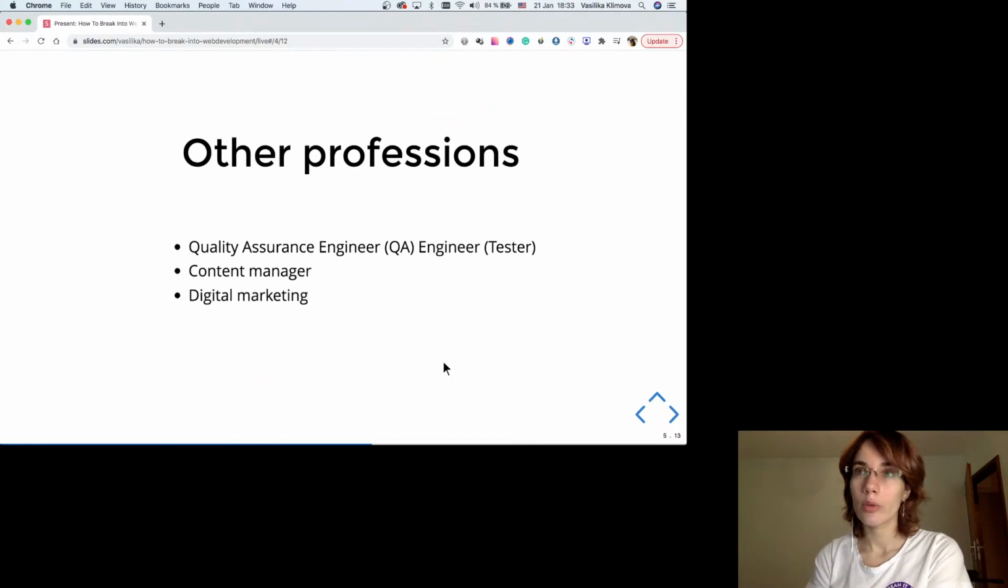Other professions we have are quality assurance engineer, or tester. In an easy way, you're saying it's tester. It's who, when I create a website, someone should check it before I deploy it to the server. So a tester does it. Content managers put content on the website. And digital marketing people will help you make ads for your website, to get more users on your website, to do all this marketing stuff.